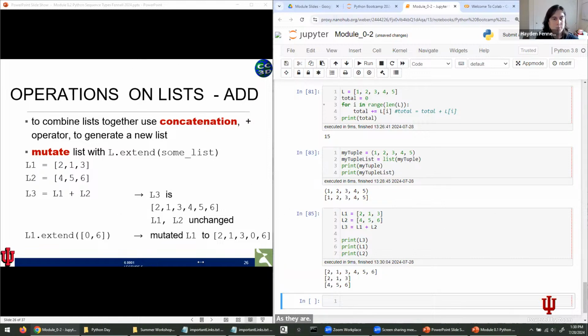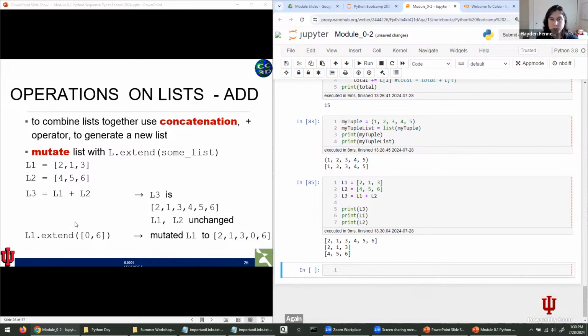So again, there's this idea of mutation where we've mutated the lists, but not changed the base lists that exist. So here, again, you can extend, you can add a list to an existing one. This works similarly to append, but instead you're adding a list to the end of another list, which then redefines L1. But again, unless you're using the append and extend functions, the list will stay the same.